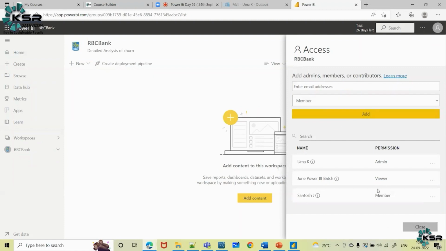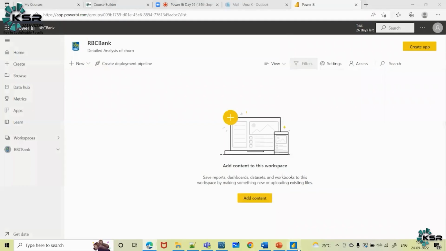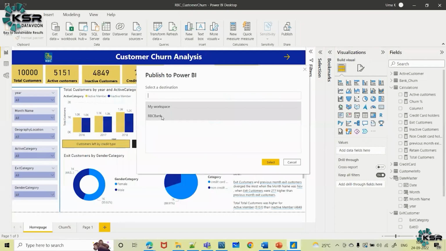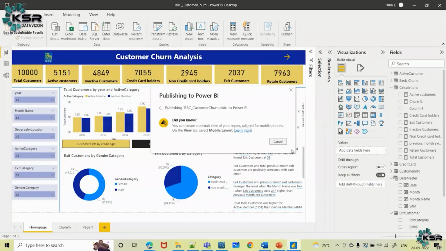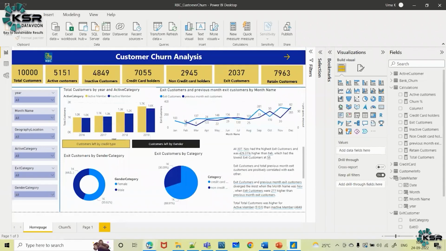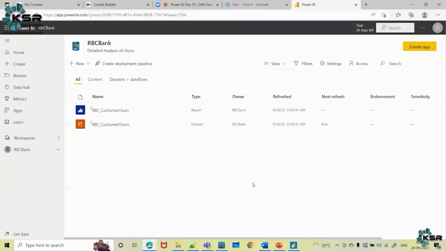So after giving this, now our workspace is ready. So what we should do? Go to Power BI Desktop and then publish this one. What is my workspace? RBC Bank. Click on this, select. So I am publishing my report to my workspace. Got it. Now come back to your workspace. So our workspace is ready now.